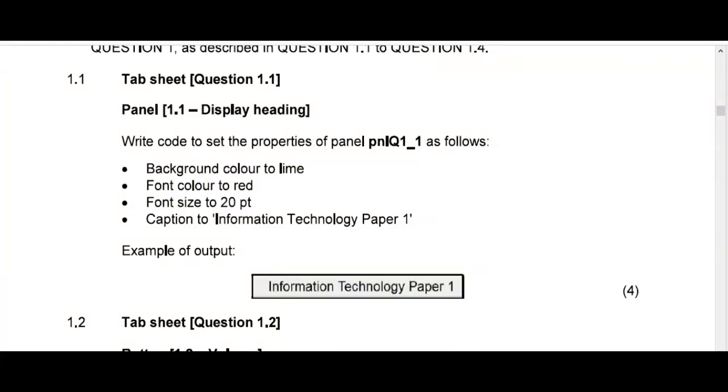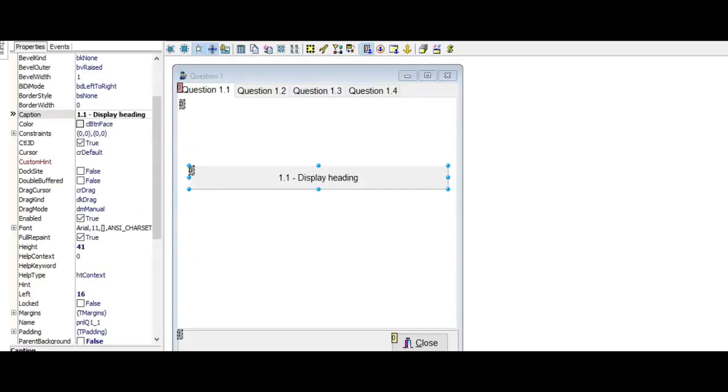Here is 4 easy marks. Try it yourself and I'll show you the memo soon. If you're unsure how to change these properties using code, I suggest that you push F12 and then click on the object that you have to change. I've clicked here on the panel and look at the properties here.